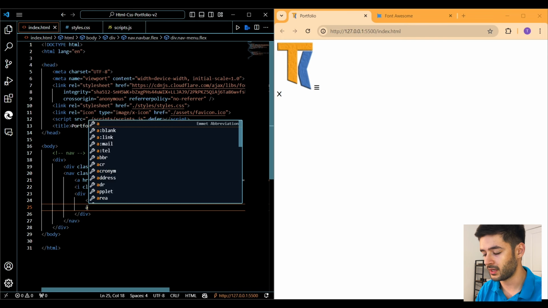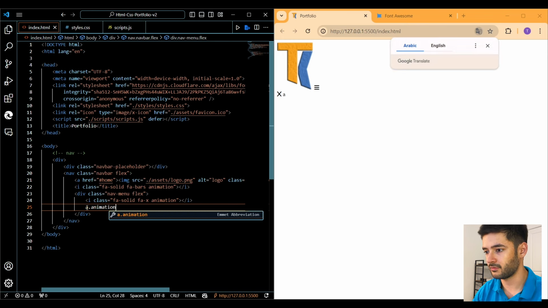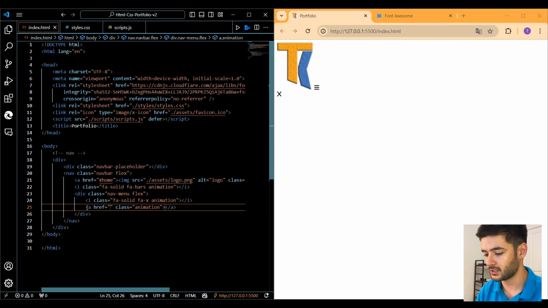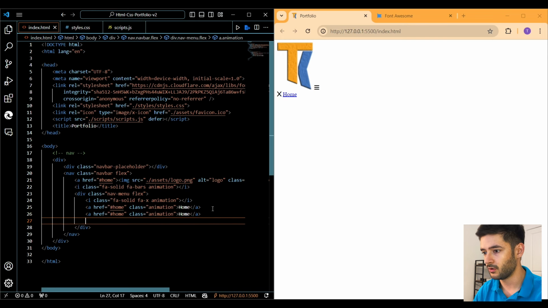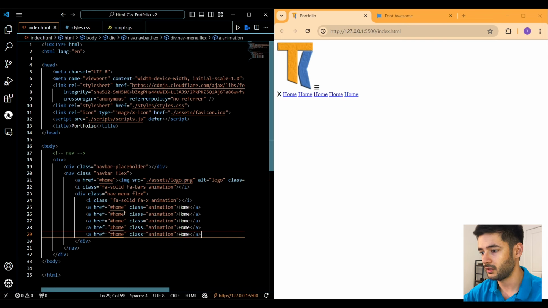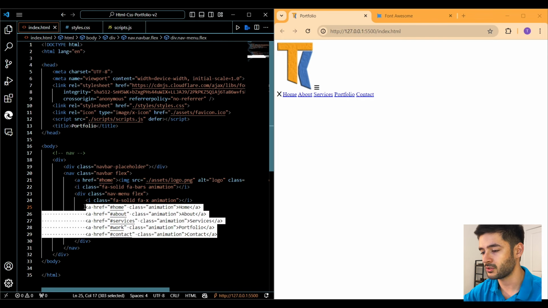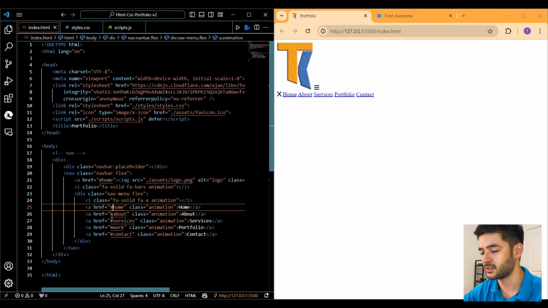Next, I'm going to create an anchor element with the class of animation, and inside here we want to link to our home ID, and then we want to make our text home. Next, we want to copy this and paste it below 4 more times. And then for each one of these, I'm going to go ahead and change out my ID and the text. I have this all customized to exactly the IDs I want and the text.